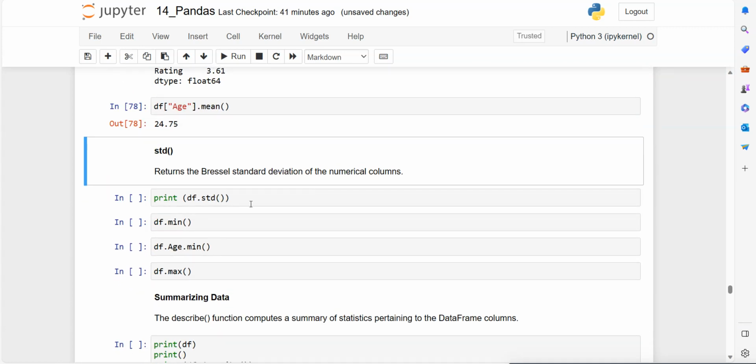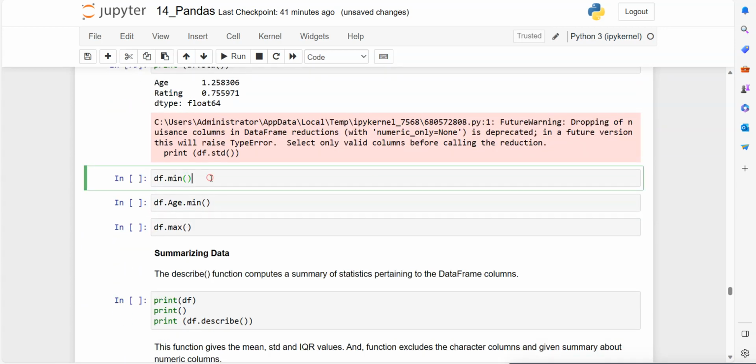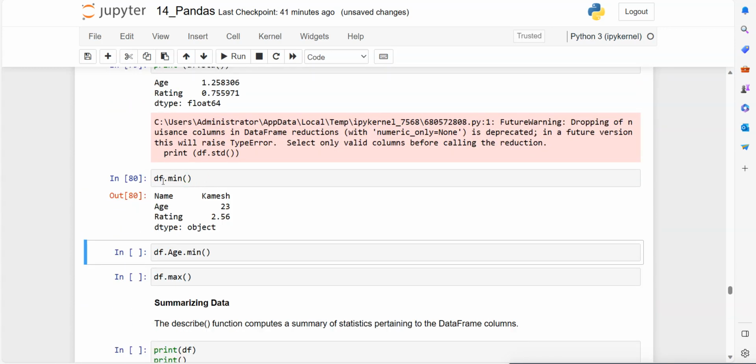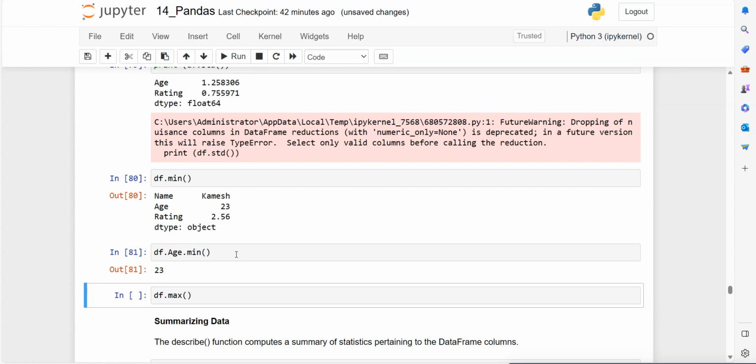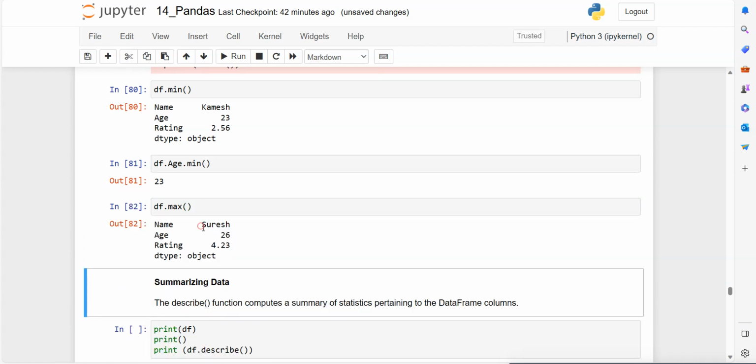Similarly, you have standard deviation. STD means standard deviation. It gives the standard deviation on numerical columns, age and rating. Min means minimum value. So the minimum name is K, because in alphabetical order K comes first. Then the minimum age value is 23. Minimum rating is 2.56. You can also access a particular column. In age, what is the minimum value? That is 23. Then maximum is there. Max means maximum. The maximum name is S, because S comes last in the given names. And then age. So the maximum age as per the data frame is 26.